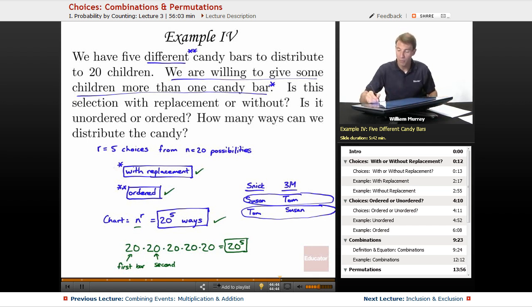So we've got one more example here. It's going to be different from this one. We're not going to give any more candy to any more children. So I tried to make it a little different and a little less obvious. But again, it's going to be the same key decisions. Is it an ordered selection or unordered? Is it with replacement or without replacement? So let's check that one out.